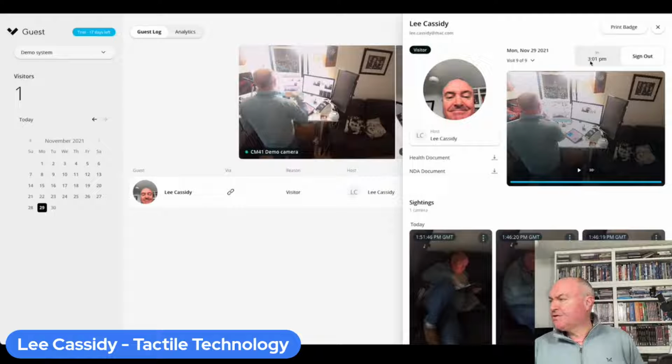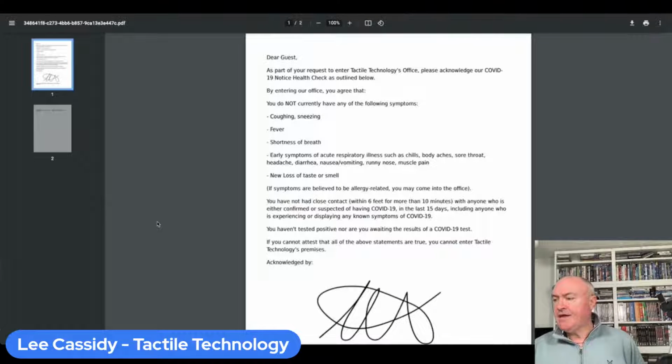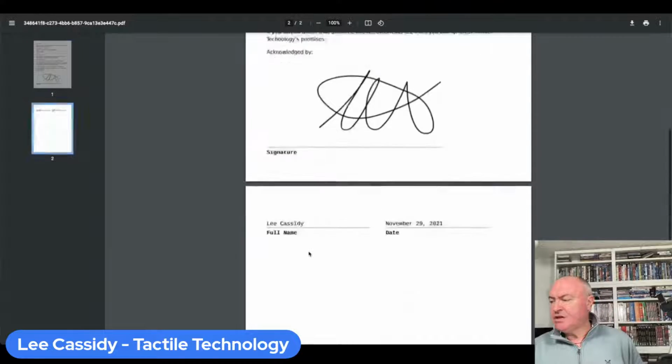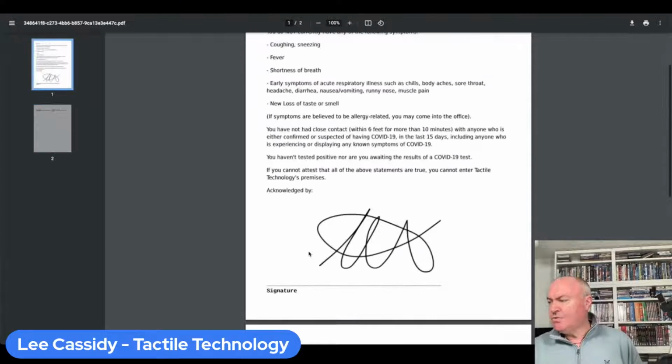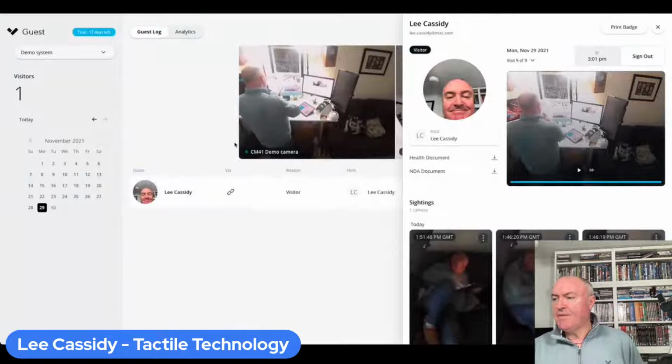So we know that person's now signed in from 3:01 p.m. and then later on we can sign out. The documents we mentioned were signed. So if I click on this and I open the actual document, we can see the actual document that was signed by the guests and their signature and the time that they signed it. So all filled in there. So nice and simple to show all of that information as well.